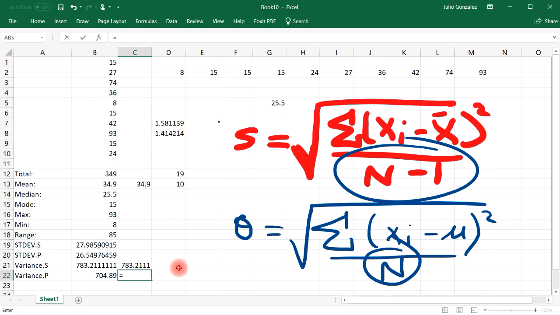Or to get the population variance, we can square the data that's in cell B20, and that will give us 704.89. And so that's how you can calculate the variance from standard deviation.